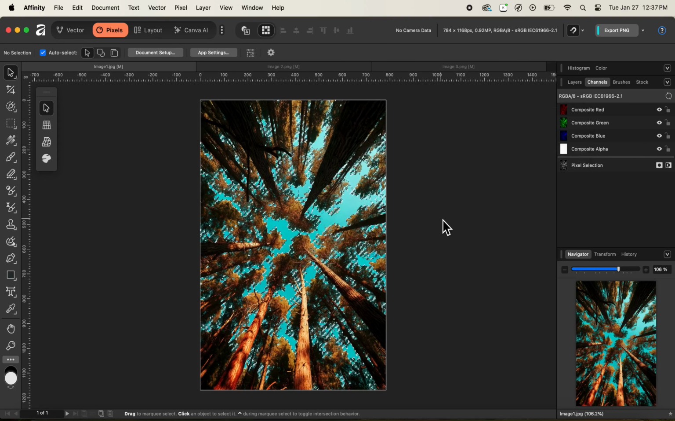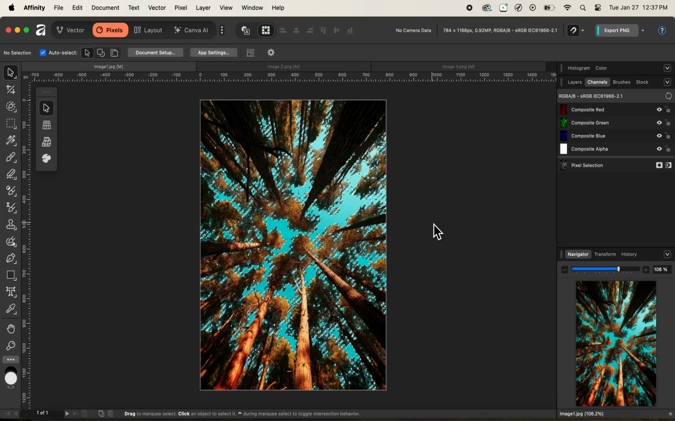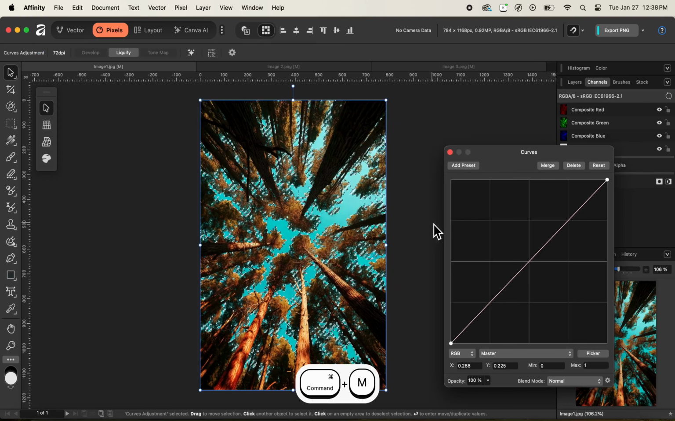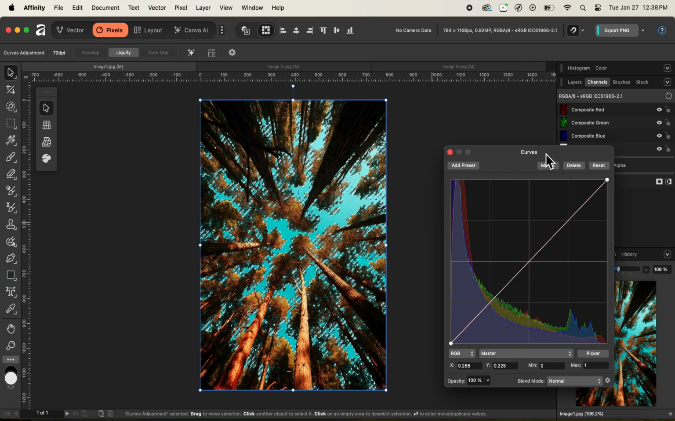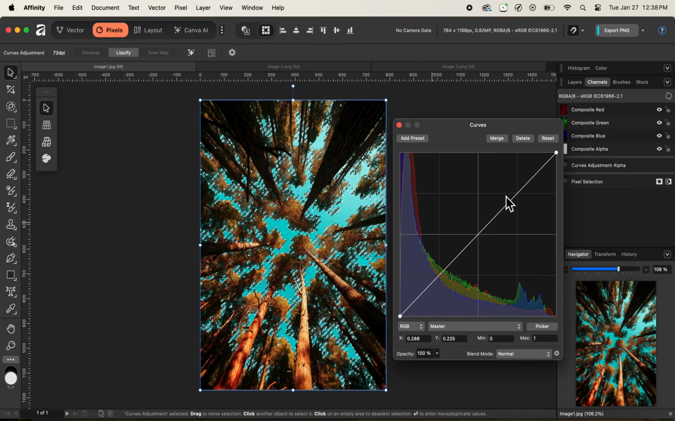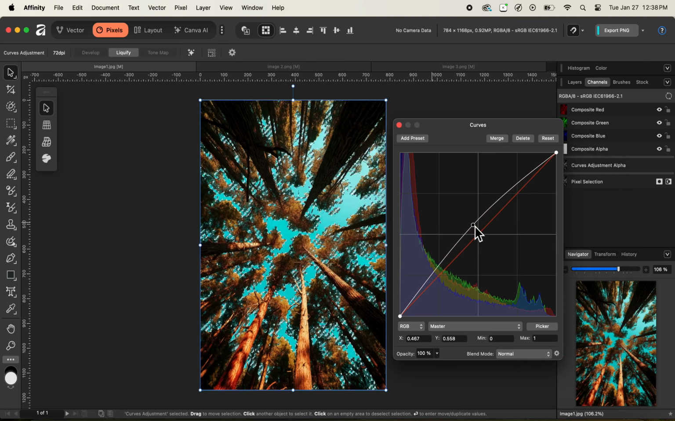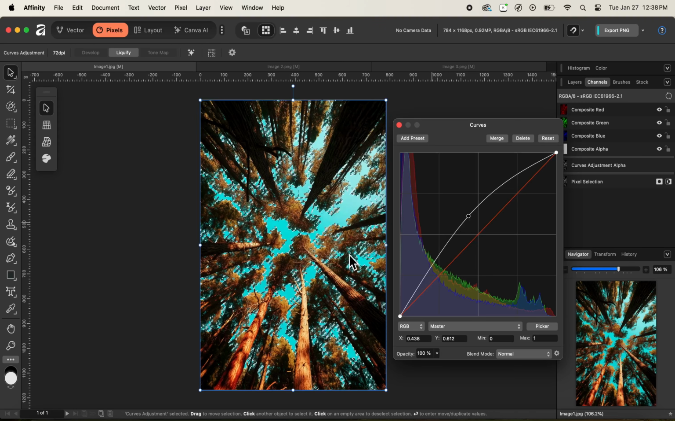After making the selection, we will add a curves adjustment layer by using the shortcut key of Command plus N, which would open the curves box right here. We'll simply click on this particular axis and drag it to the right or top in order to add brightness to the sky. If the current selection is hindering our visibility of the changes produced by the curves adjustment layer, we can also use the shortcut key of Command plus D in order to deselect.